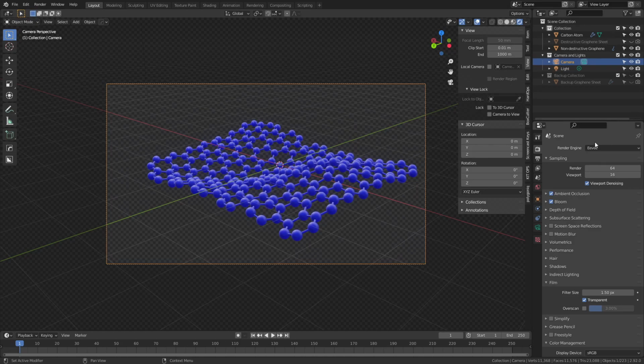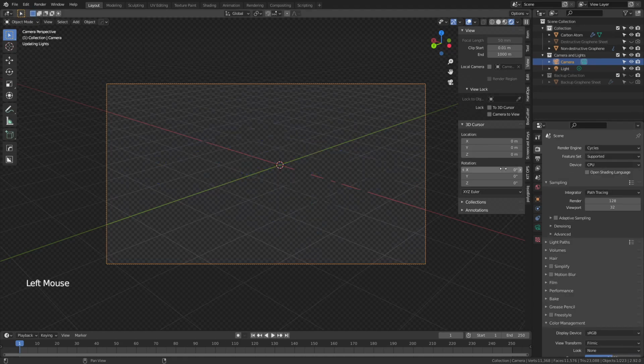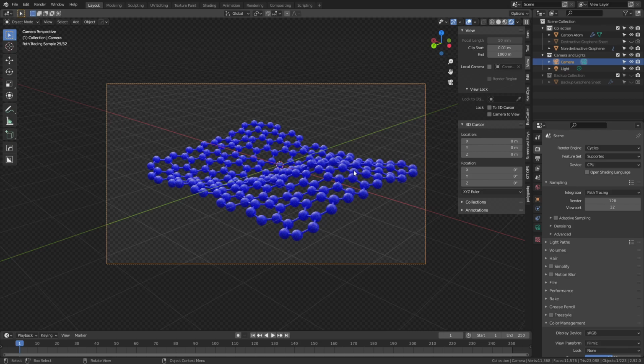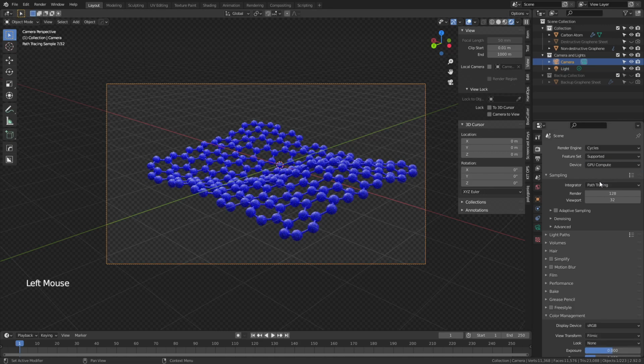Cycles, on the other hand, can be accessed through the Render Properties tab, and has a number of settings to consider. Many features are actually only available once you enable Cycles. However, for this video, we're only going to discuss the render settings. Right away, if you have a GPU, you can switch the rendering device to GPU. We can then adjust the sampling.